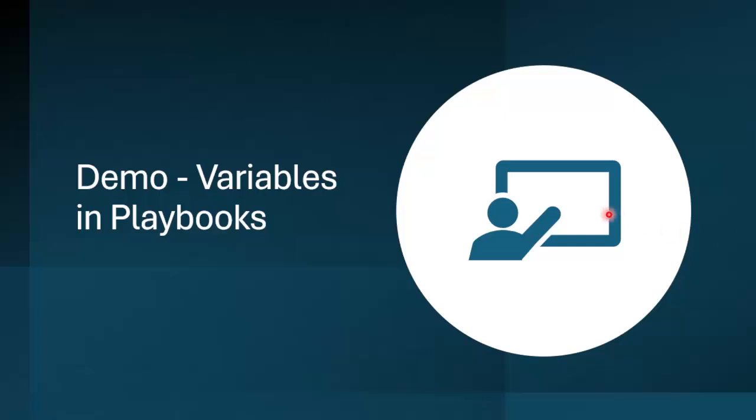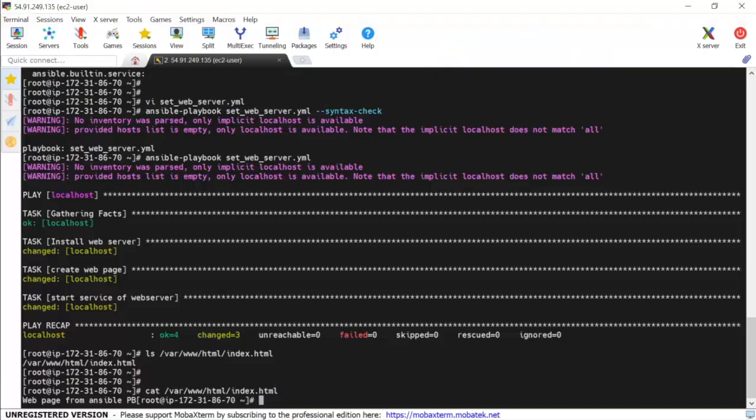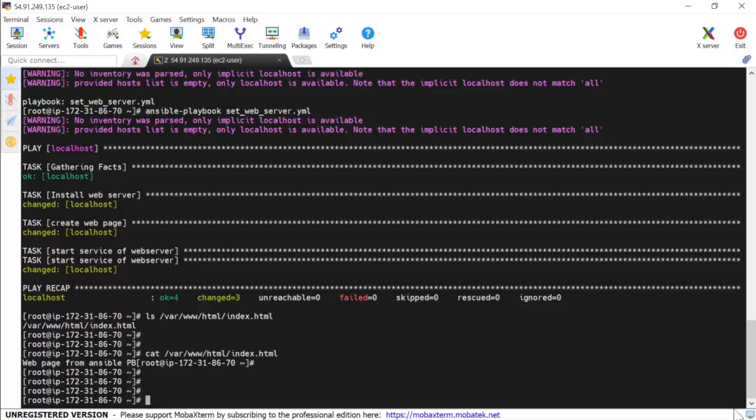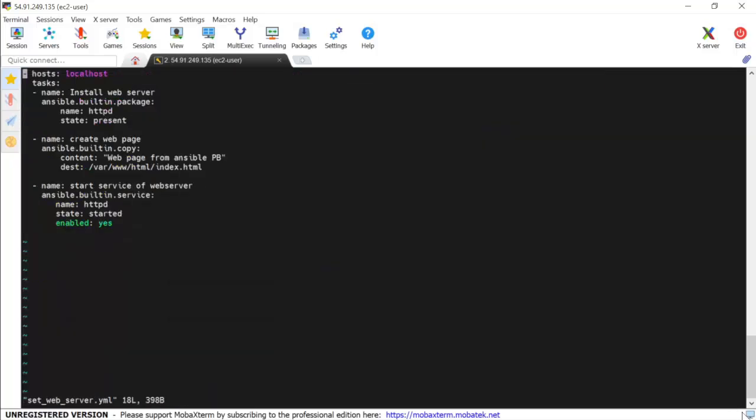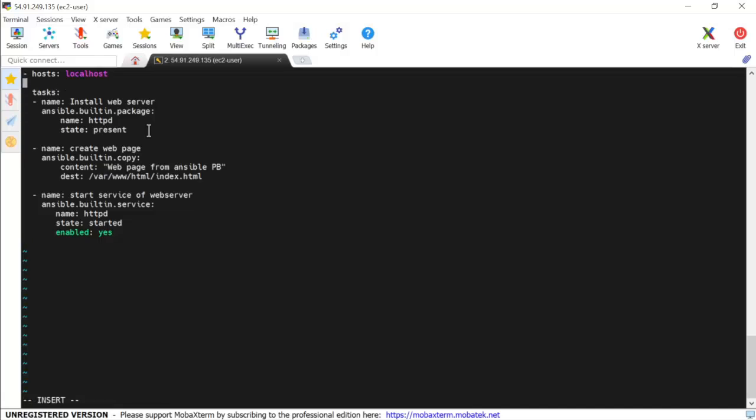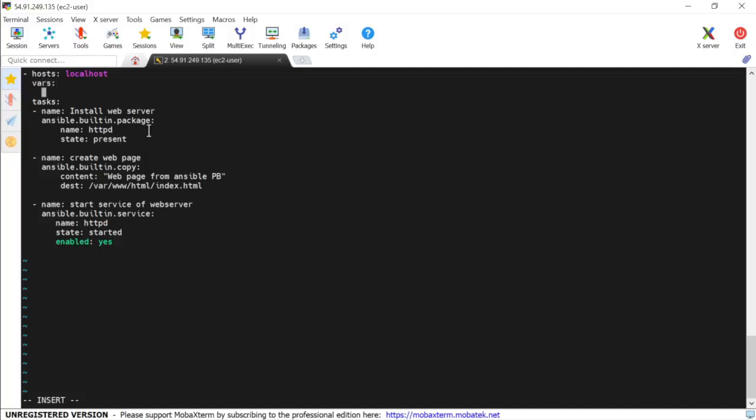So let's take the same playbook. We will be using the same playbook and we will use a variable to make it more dynamic. Right now we are using the hard-coded package name and the content and the document root path as well. So let's make it more dynamic. For defining variables in the playbook, we need to use a keyword called vars. Below that, we need to define our variables.